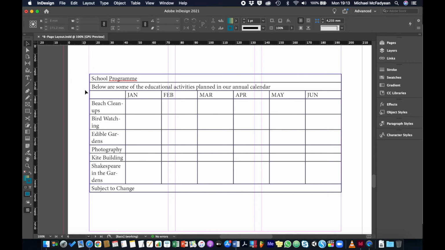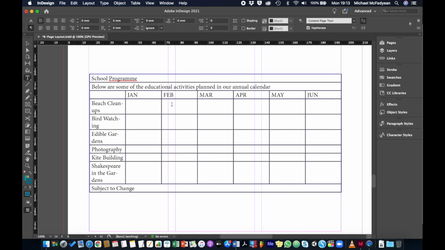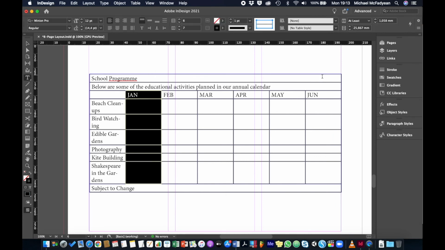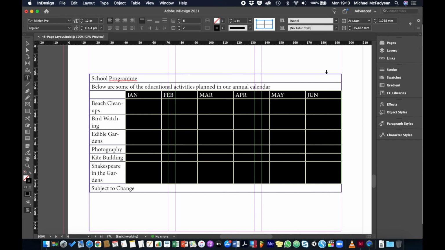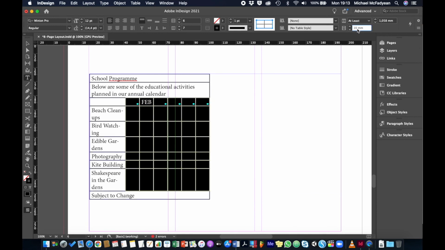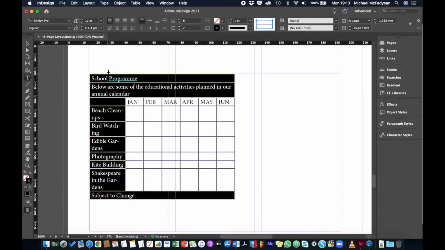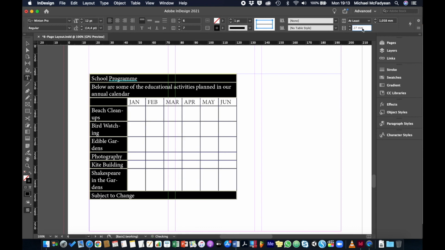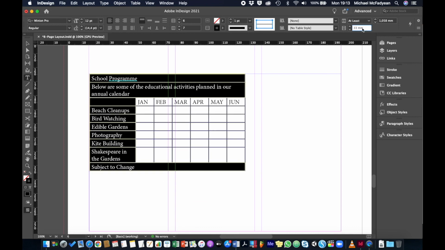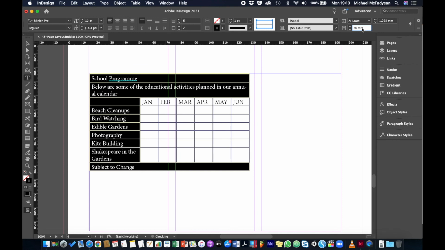Let me just do one more thing before we go. So type tool, I'm going to select this column, hold down shift and select that column and change the width here. Let's go with 13 millimeters, and then I'm going to select the first column and let's set the width to 36 millimeters.